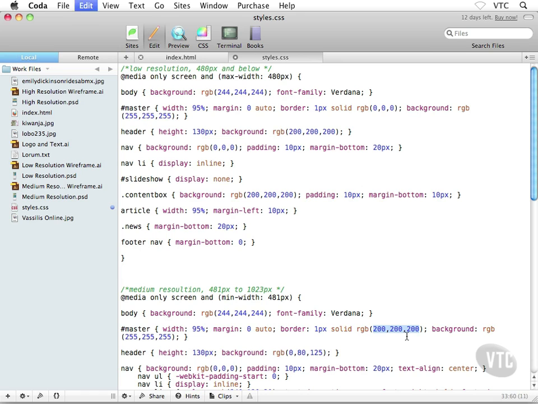And then I'm going to find the master inside the low resolution media query. I'm going to find its border, find its border color values, and simply paste. So I'm just trying to speed things up here a little bit. Again, when we're doing this, we just have to be a little bit cautious that we're copying and pasting into the right places and so on.